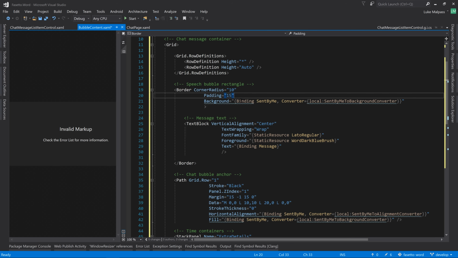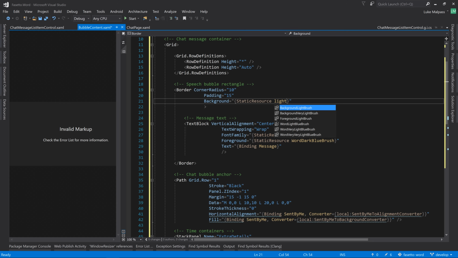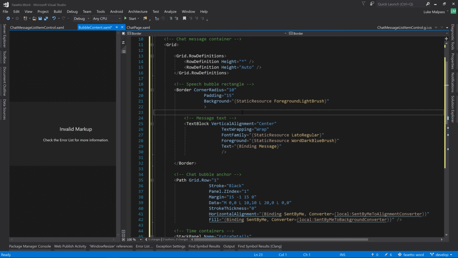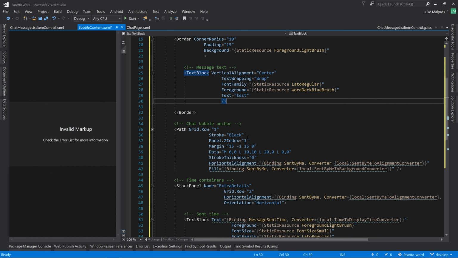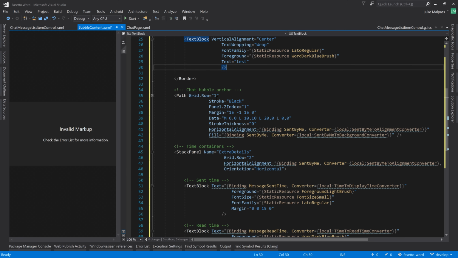Right, the speech bubble rectangle will keep. We'll have everything there. The background we will need to change after, so for now let's just set it by default. So just foreground light. Then you've got the text block inside with message text. This is going to change. So for now, just so we can visualize it, just put the word test, but this will change to content. Instead of it being text inside the bubble, the whole point of this bubble control is so that we can put any kind of content inside, and this bubble will simply act as the pop-up container around it.